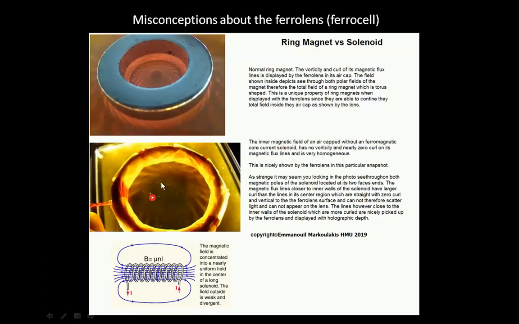solenoid with a ferrolens. This is actually an experiment made by Brian Kerr, credits to him, and I will link his source video in the description, so you can find it. So we see here the lines going through. We see again, as I said, the see-through property of the ferrolens. We can see both poles of the magnet actually. So it's like looking from here and watching over the other hole here.